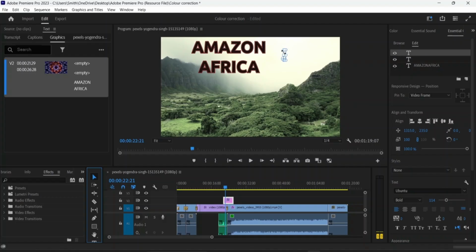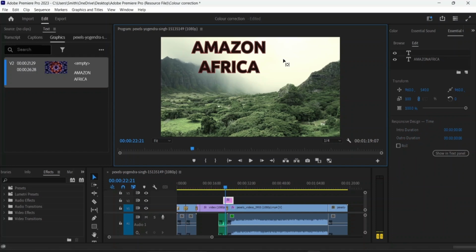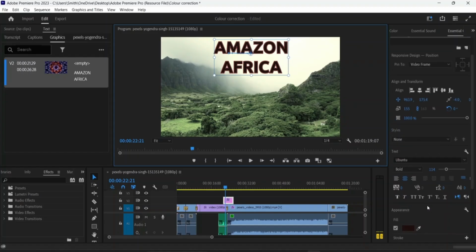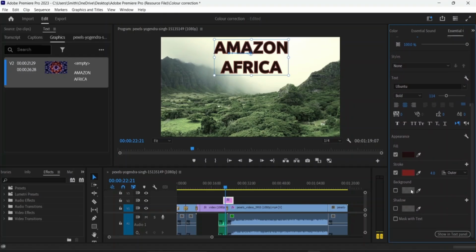So I do have this. I will select this and delete. And I will select this layer now and bring it here somewhere. You can do that. And here I will check the background. From background, I'll click on this, and here you can see I do have a background.